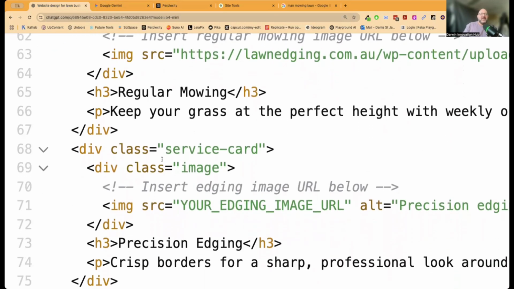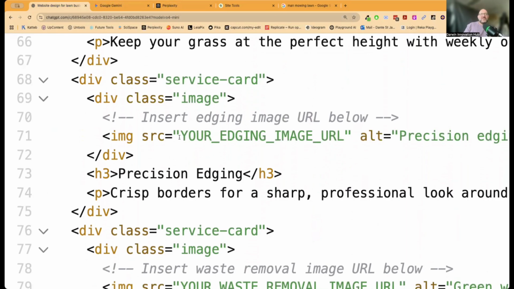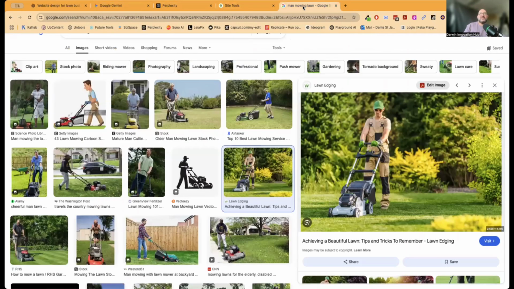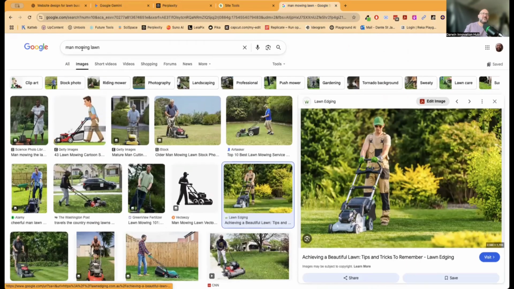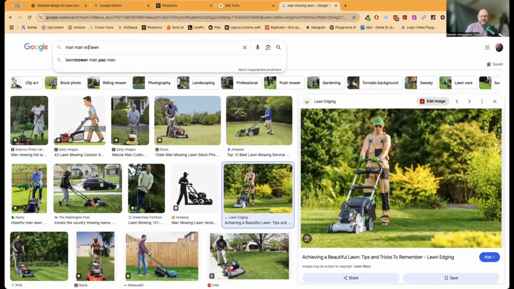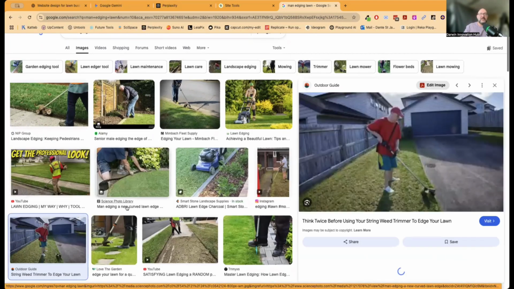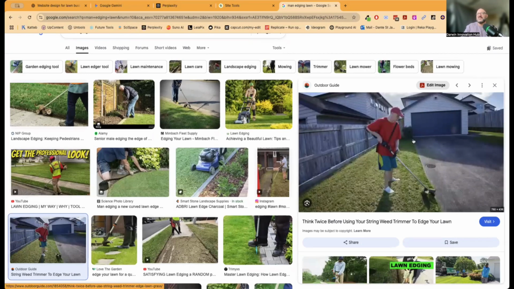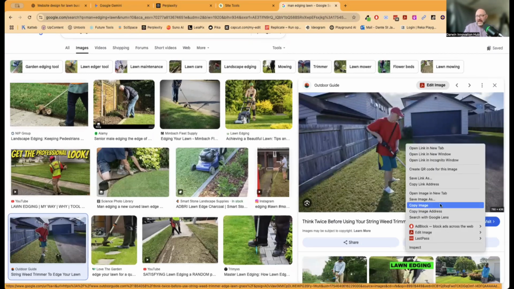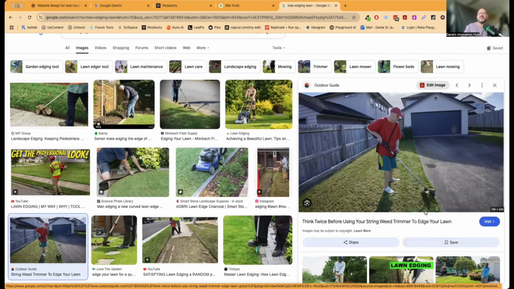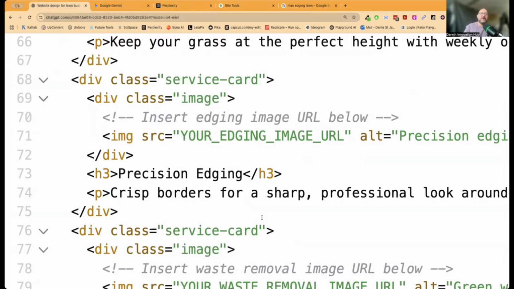There's a regular mowing here. We've got your edging image. So we're going to find an edging image. Now we could ask it if we like to, man edging lawn. We could actually ask it to be so much more helpful than what it's being right now. Because right now we're probably going, well, this is probably a little bit weirdly, inside coding language kind of stuff. Copy the image address again. I'm going to go back in there, put it in.